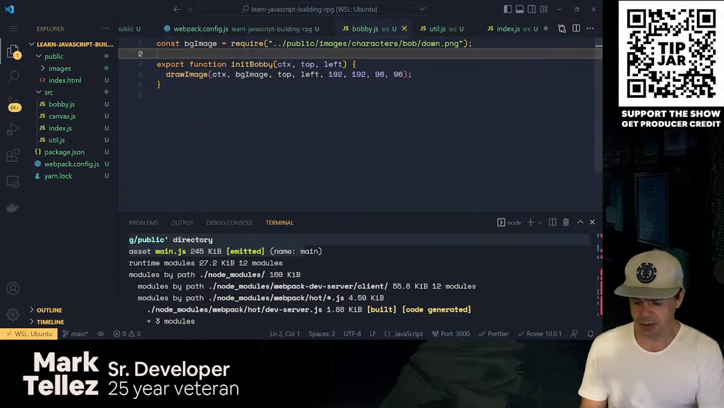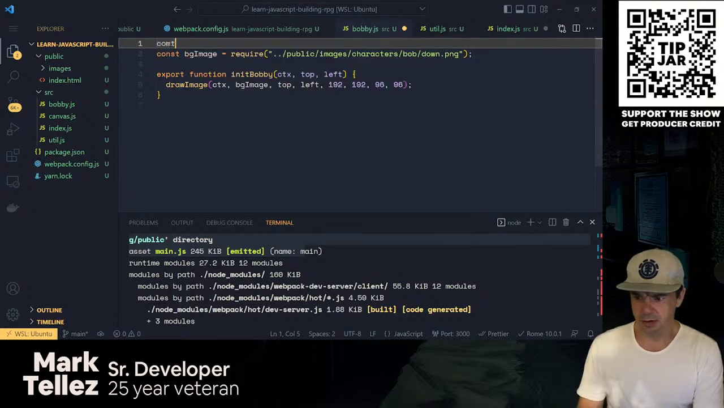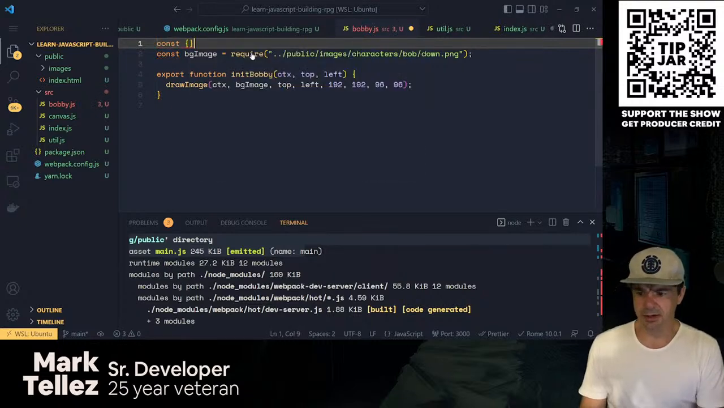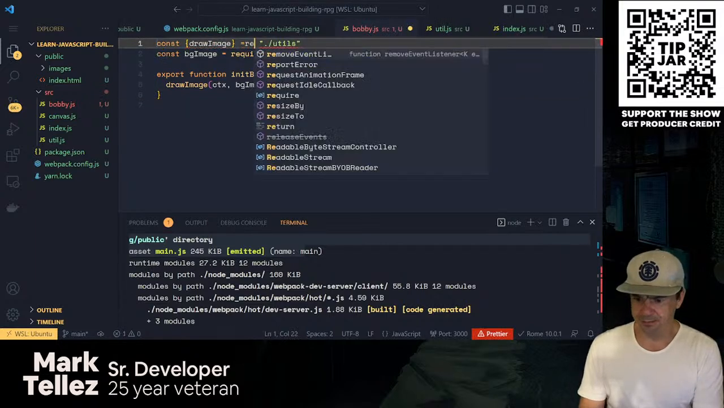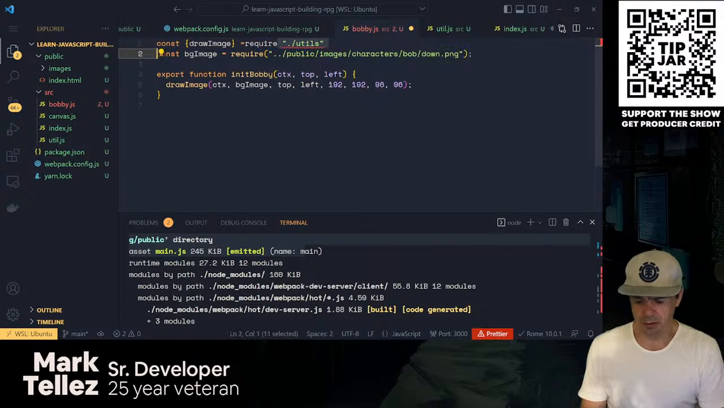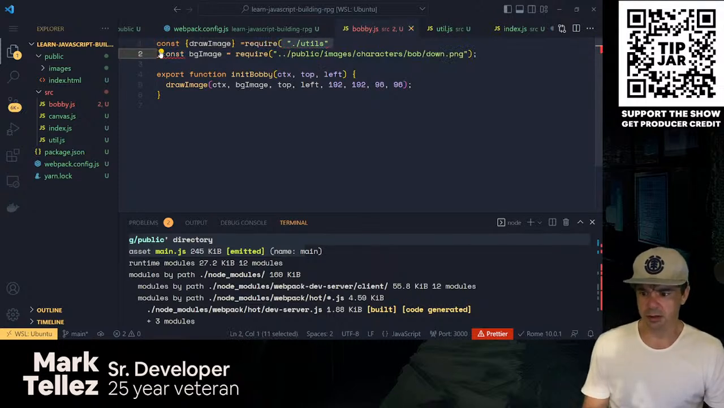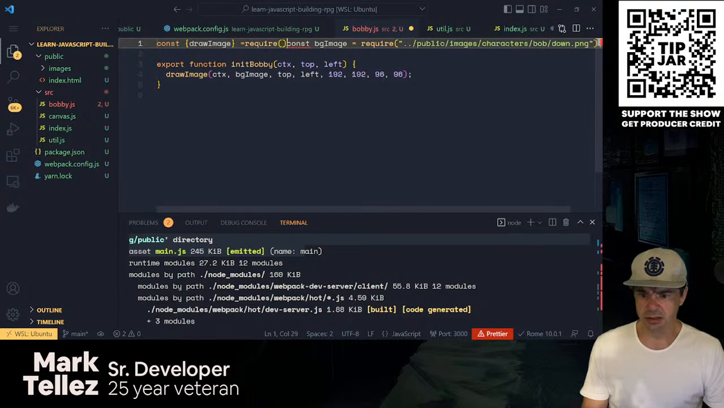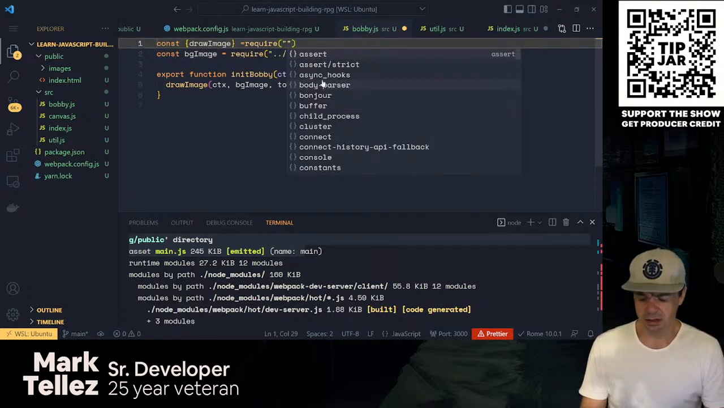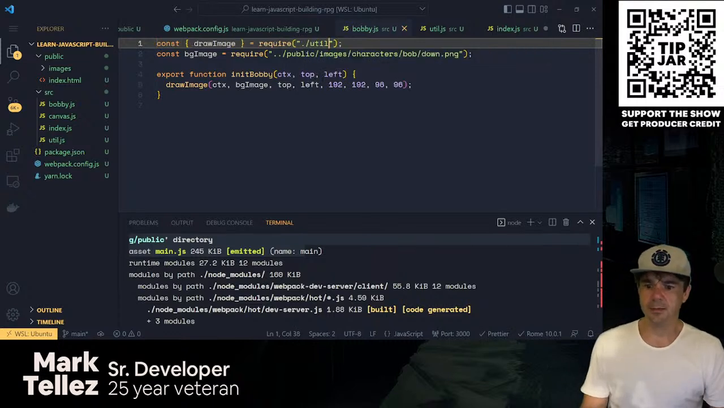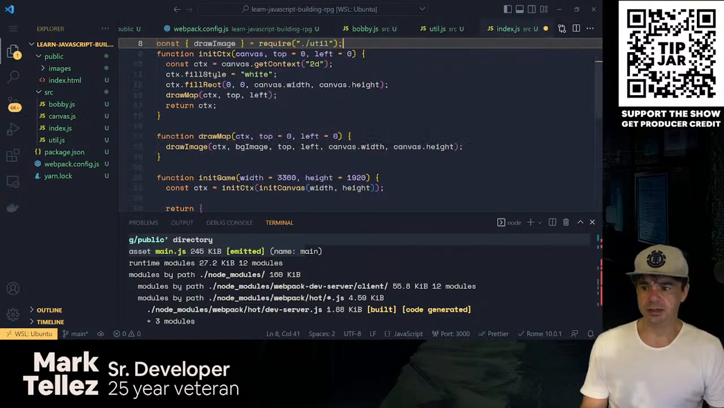Now we can import, and it's a named import. I really don't like default imports. Draw image from, what is it at? It's at ./utils. Oh, this is required. But, I mean, I guess. There we go. Do the same thing here where I just took it out.